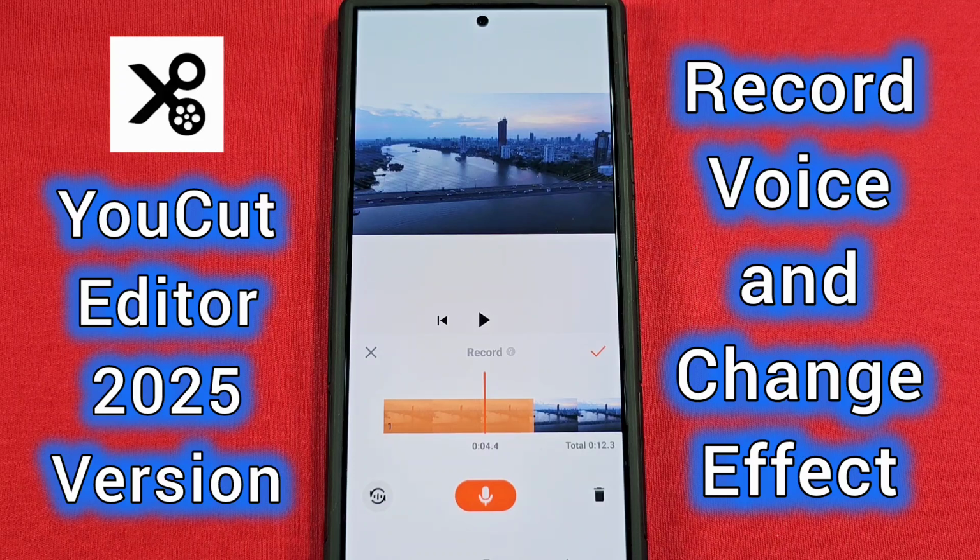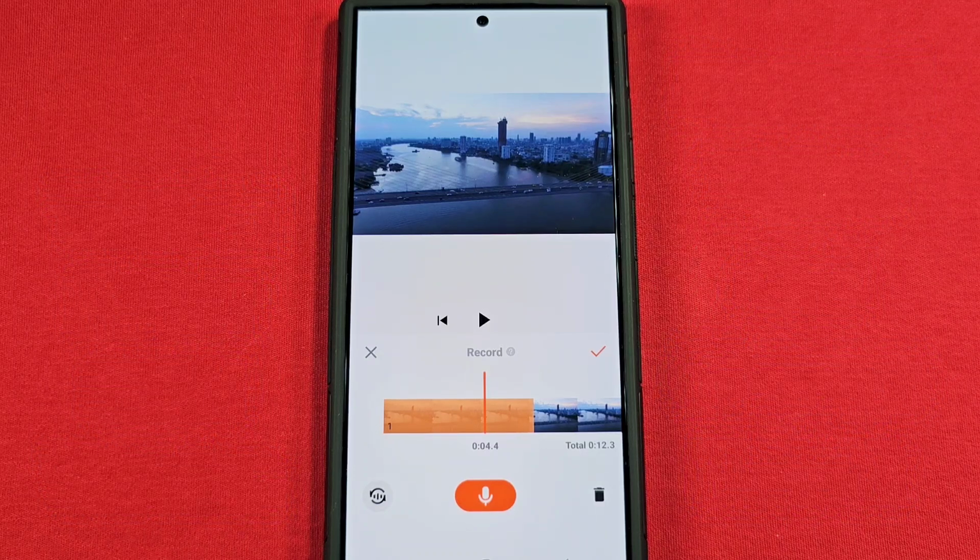How to record your voice and change your voice using the YouCut video editor app. It is 2025 at the time of this video. Make sure you have the latest update and let's get started.